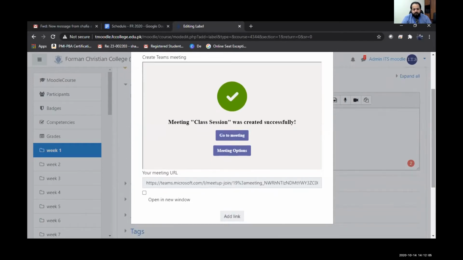Once I click on create session, I have the options of going to the meeting options, or starting the meeting directly, or adding the link as well. The first thing that I'm going to show you is some meeting options.